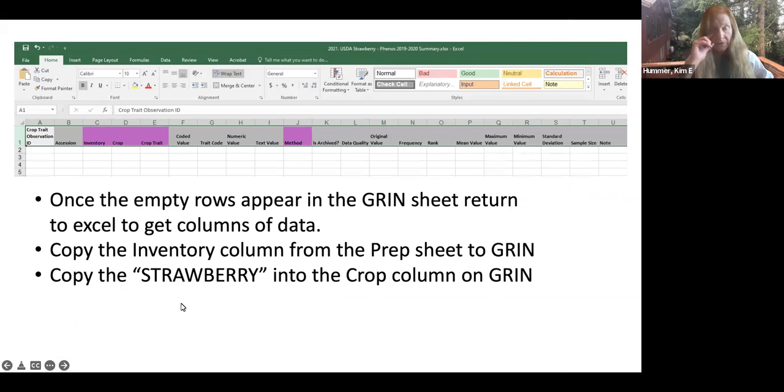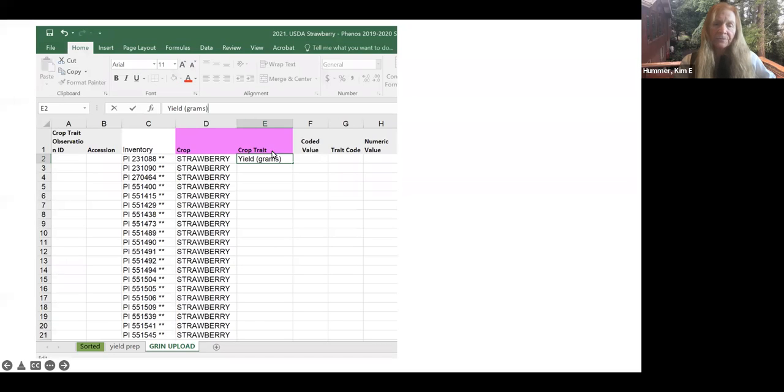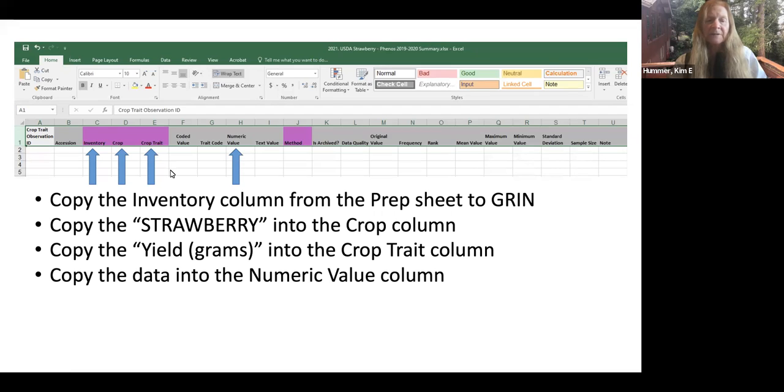Once we have all the rows there in GRIN, we go back to the Excel sheet and we copy the inventory column that we just created. We copy the strawberry crop column and the crop trait, the yield in grams, that has to be copied down. This is on the Excel side at the moment. So we're just getting all those Excel columns prepped. Once we get everything prepped, the numeric value is where we're going to end up putting the yield information.